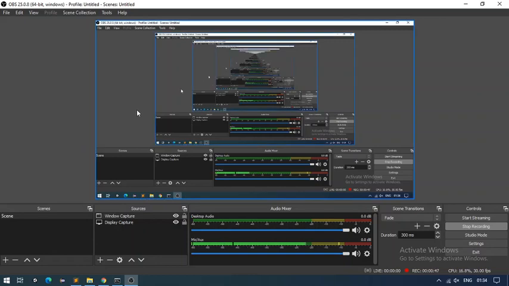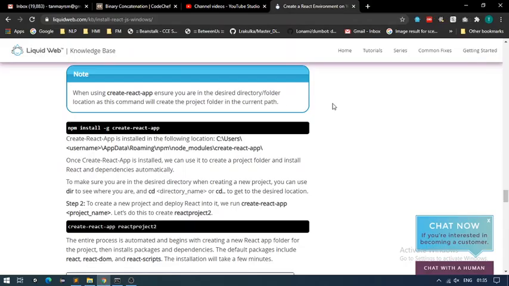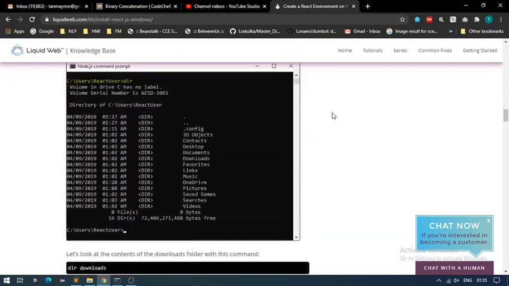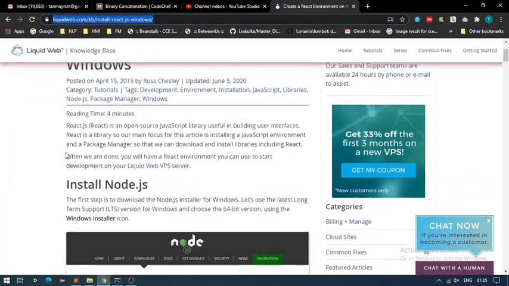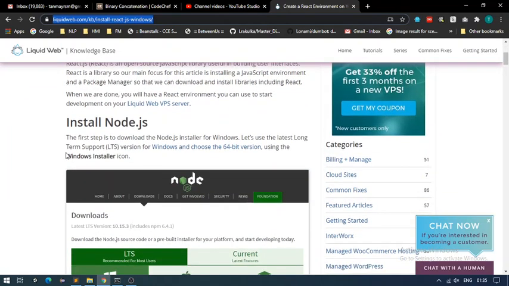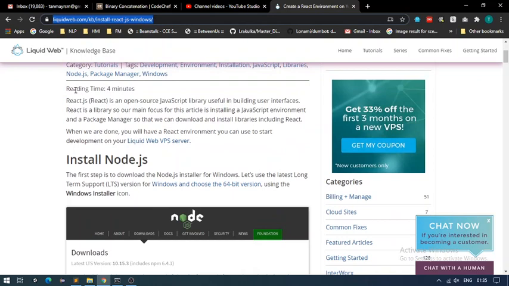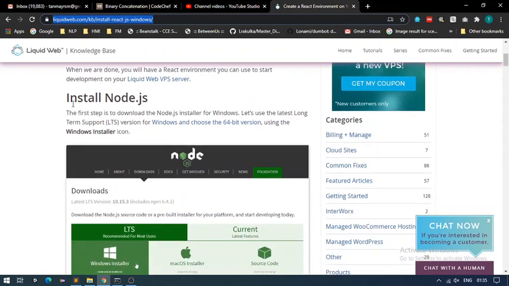So many of you guys might be very new to React.js, and you also might not have any idea how to install it. So what I will do is share this link in the description. In this website they have given the step by step documentation of how we are going to install React.js. So let me just walk you through these steps.